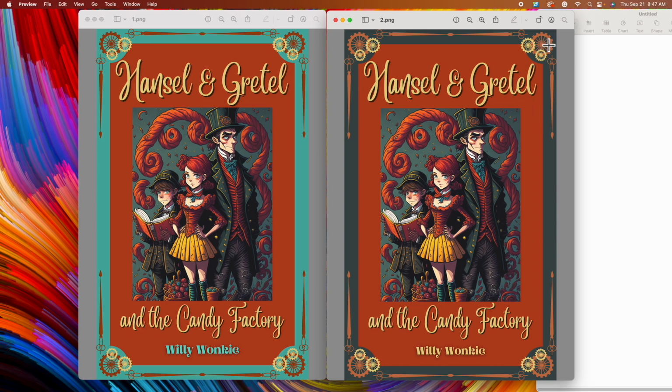I did have to slightly change the color of these copper gears because you can see these are darker, and so I just slightly lightened them so that they will stand out better on this dark background. And then I changed the color of the author name to gold to match that.